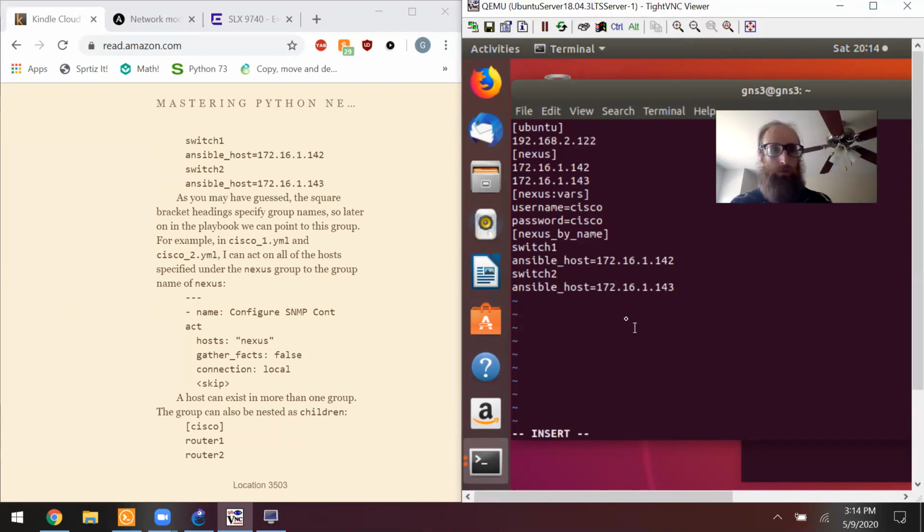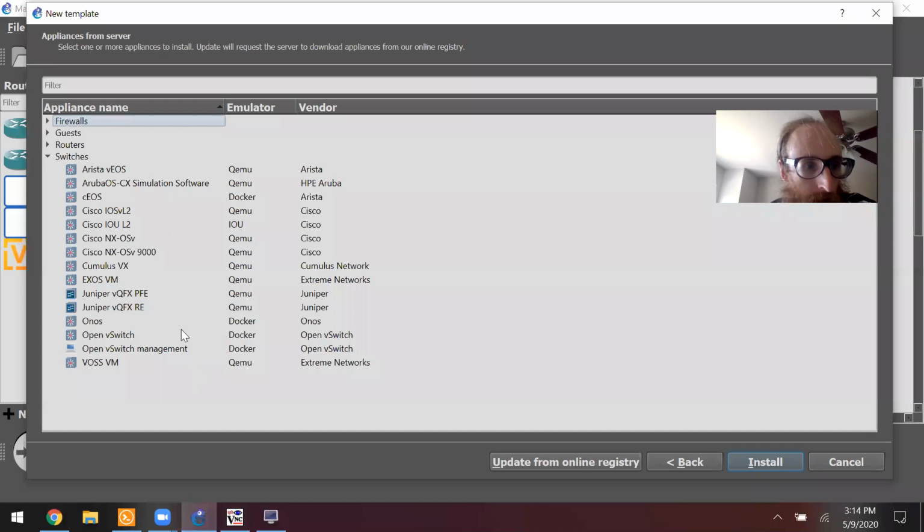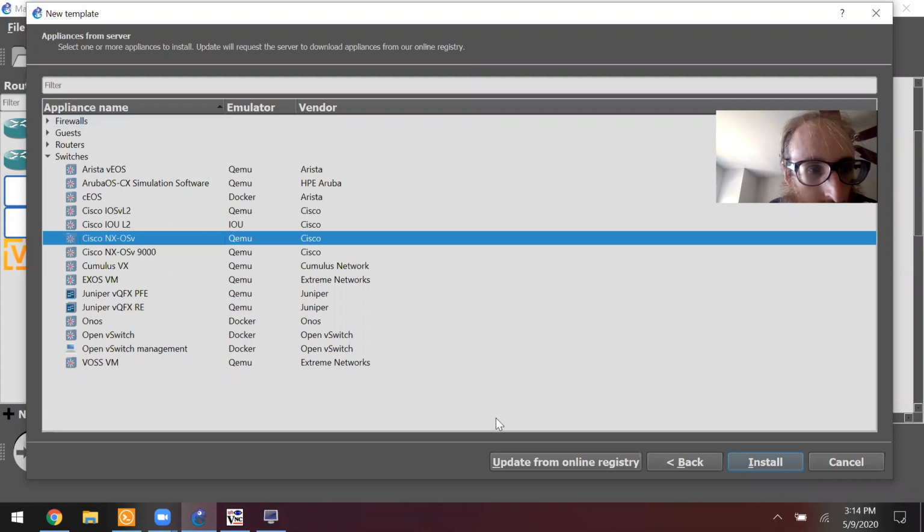All right, so we've got that host file. We don't have any of these. So we do have the Ubuntu machine here, but we don't have these Nexus devices set up. So let's see if we can get that going. So yeah, let's just get a Cisco NX OS.